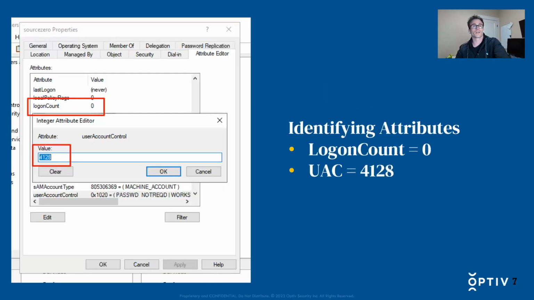So he also shared some identifying attributes for these accounts, and the first was the logon count. I talked before about how these would be created but never used, so that explains why the logon count would never be greater than 0. He also showed that the UAC, the user account control value, is set to 4128, which is the password not required and workstation trust account flags.